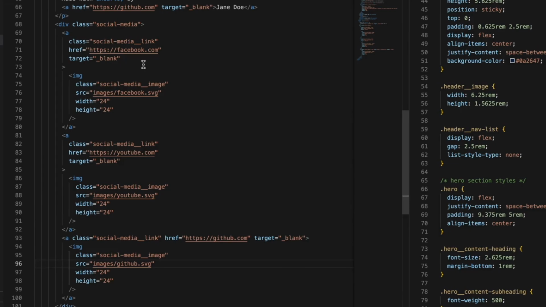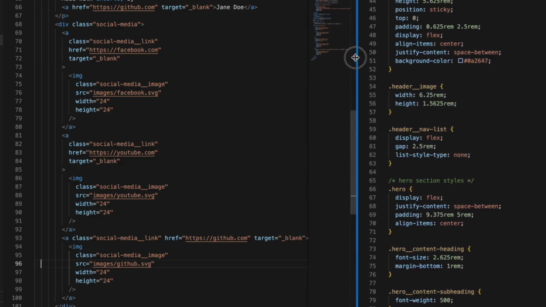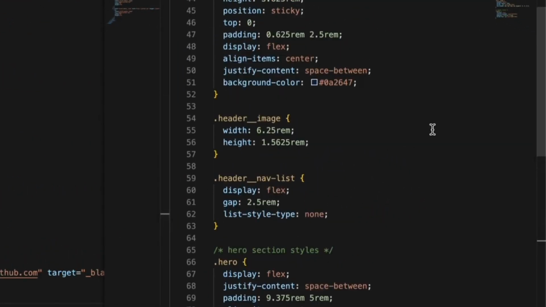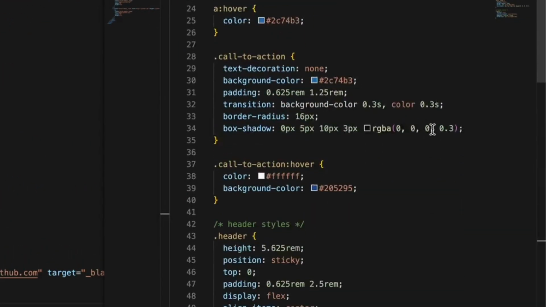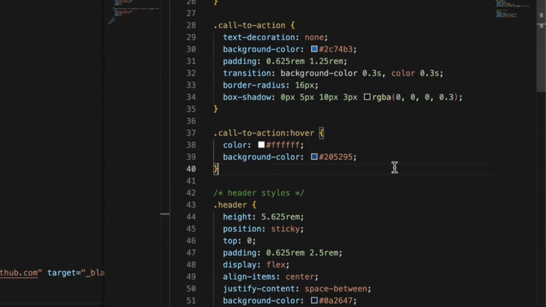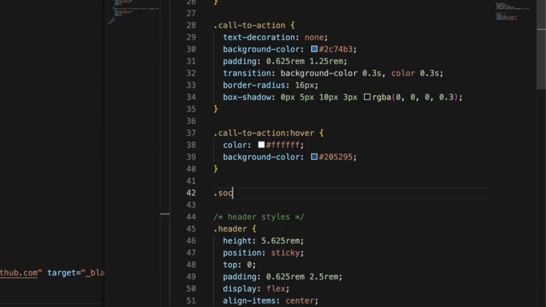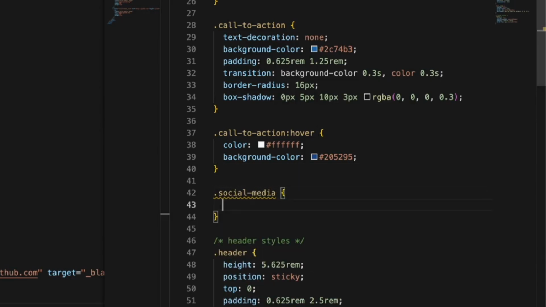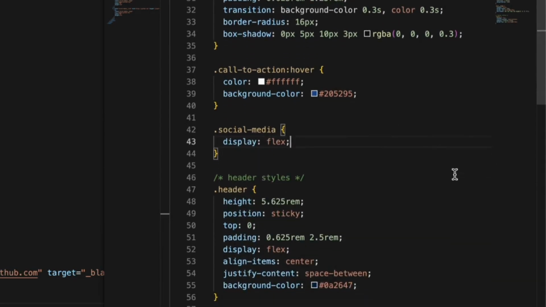First, let's turn the social-media class element into a flex container. This way, we can add some extra space between the icons using the gap property. Please write the class social-media and add the display property with the value flex. That's a great start. Now let's add some style to the anchor tags.